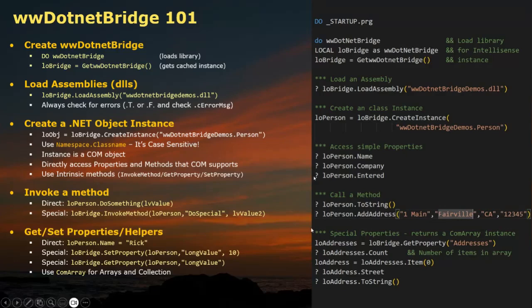And the next thing we do then is create an instance. When we create instances in .NET, the important thing is that we need to specify the class name. And the class name in .NET is going to be a namespace and a class name. I'll show that in just a second, so just hold the thought on that. The instance that gets created then gets returned to you as a COM object, so it works as any other COM object.